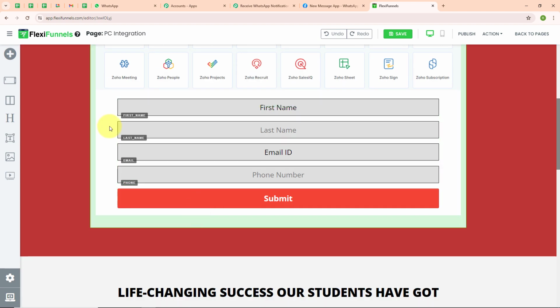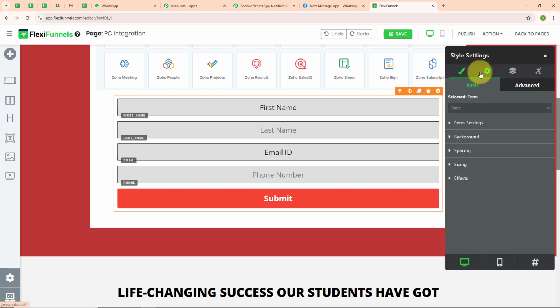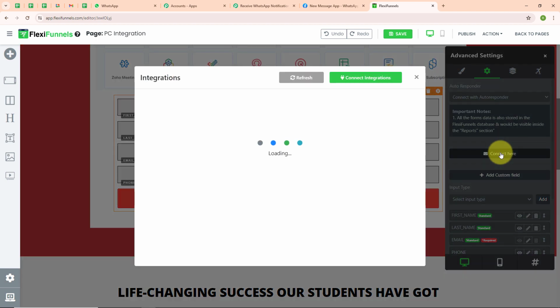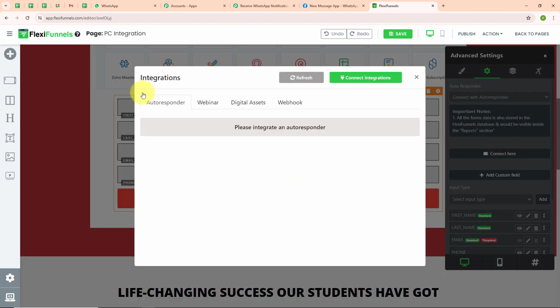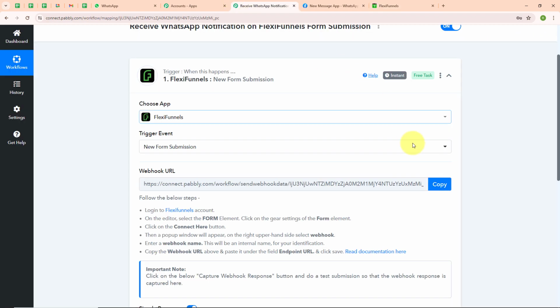Scrolling little down, here I'm going to select my form element, and from here I'm going to click on the settings. Again here I'm going to click on another settings, and from here I'm going to select connect here. Now here under integrations I'm going to select webhook, and here I'm going to remove this previously existing webhook, moving back to Pabbly, and here I'm going to copy the new webhook.